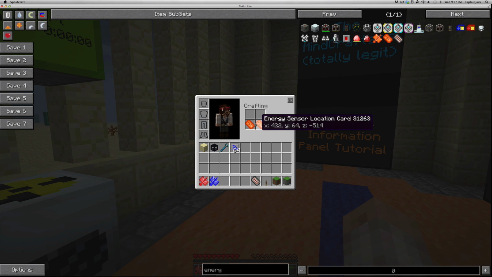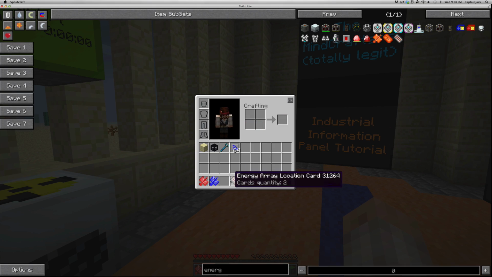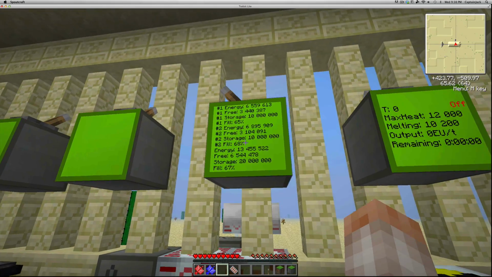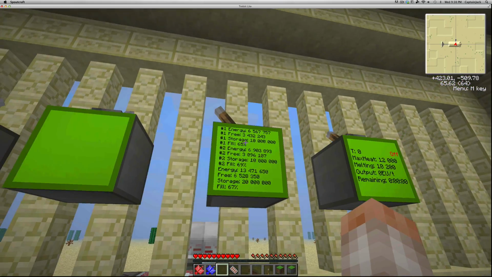Another cool thing you can do is you can put multiple cards into your crafting GUI, and you can get an energy array location card. And it will also give you the quantity of cards included in the array. So for this array, we have two. And if I take this out, and if I replace it with the other one inside here, it's going to give me the information on both of these MFSUs.